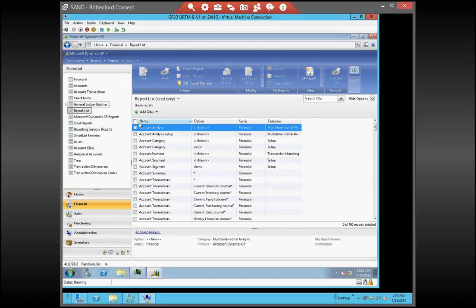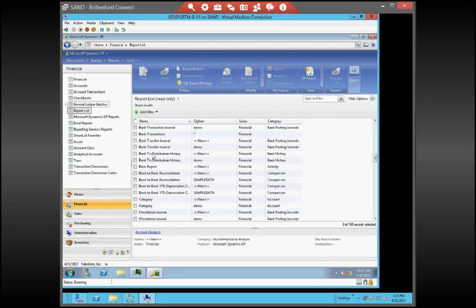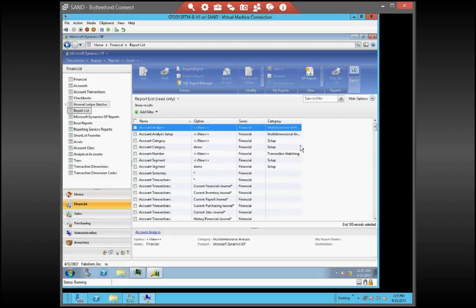So what I see here is the types of reports, what series they're in, some different categories. I can also filter by what system they came from. It's a little clunky to work through, but it may be an option for you that you prefer over pulling from all the menu options, and just a way to show you.